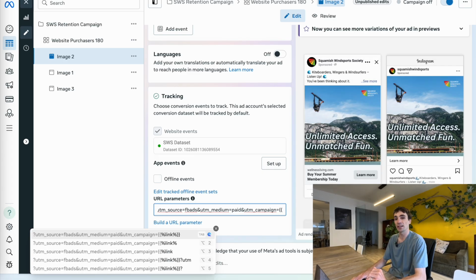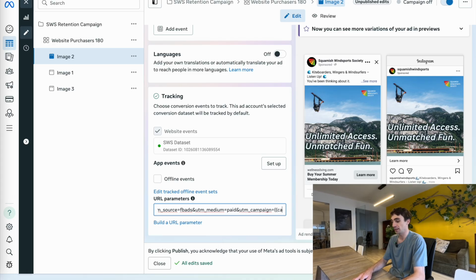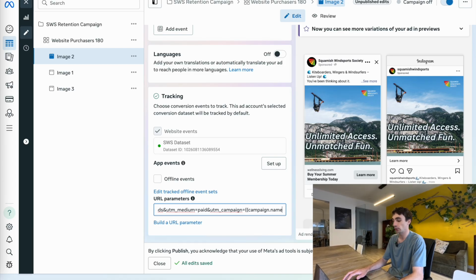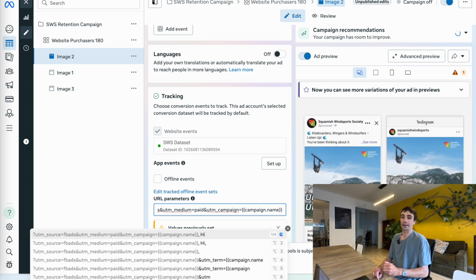And then instead of it being campaign ID, it's actually going to be campaign.name, and then I'm gonna close it off with two of the squiggly brackets. If you don't get this part exactly the same way I wrote it down, it's going to break. So make sure that this part is exactly the same as my screen.